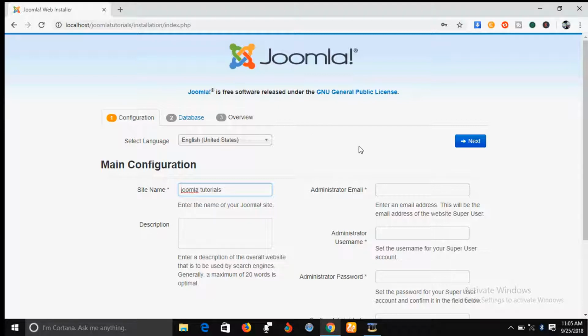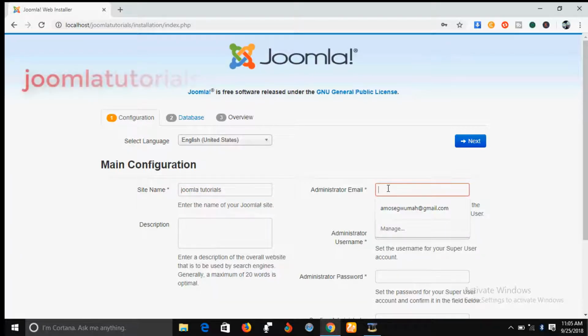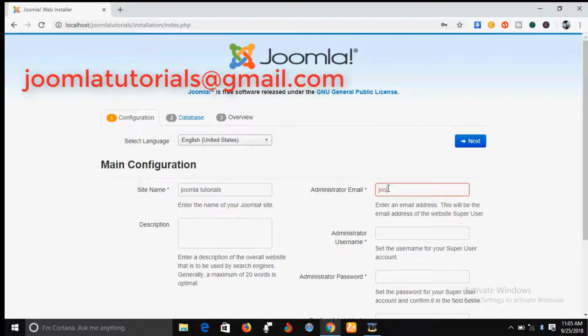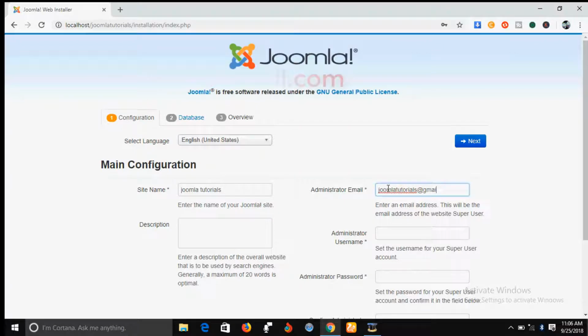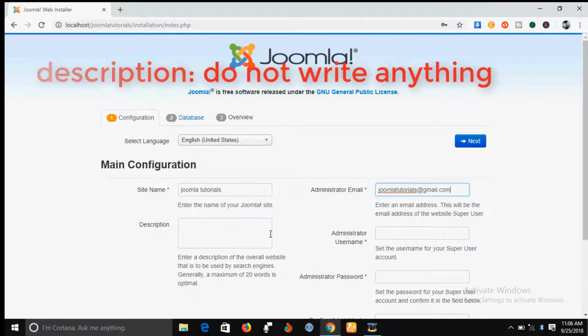And then you have administrator email. For administrator email, we're going to write joomlatutorials@gmail.com. Then description, leave it blank.